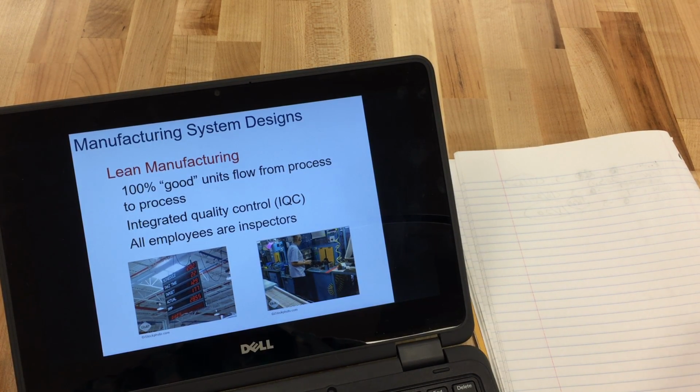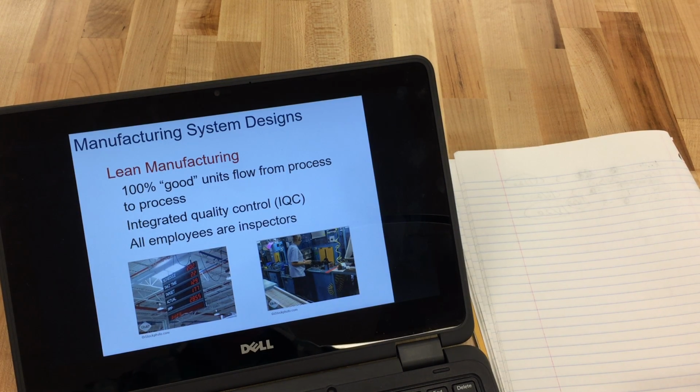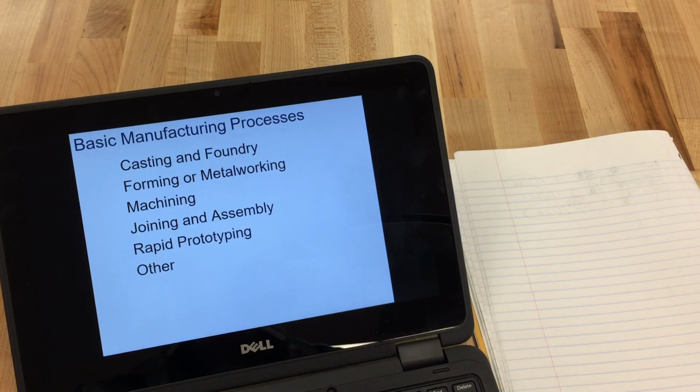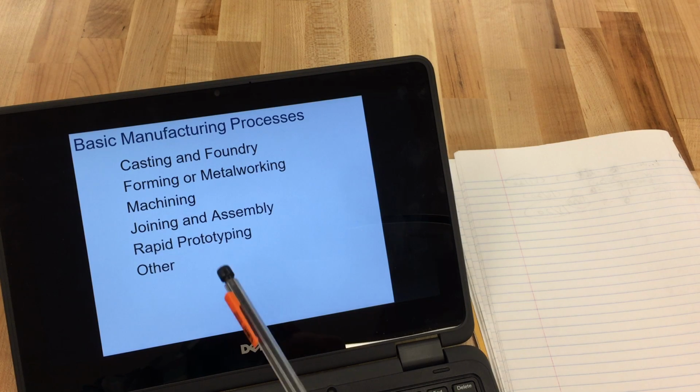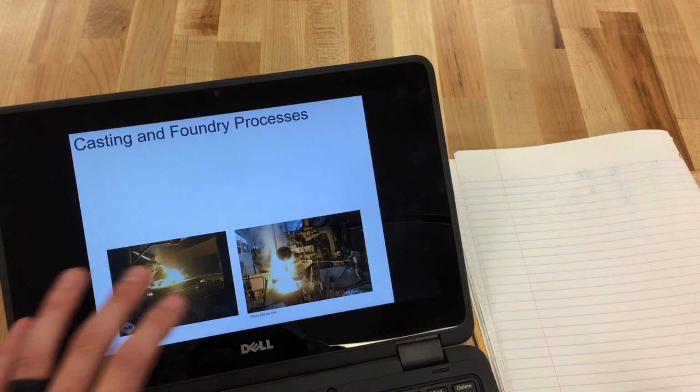So you have the manufacturing process, but a little more focus on quality control. Instead of just building the item and then someone else checks it for quality, everybody in the inspection process is checking for quality. Basic manufacturing processes: we have casting and foundry, forming and metalworking, machining, joining and assembly, rapid prototyping, and others. So we're going to go into those briefly.